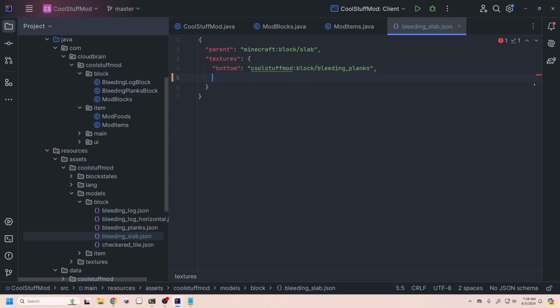And then we are going to hit enter and set the side parameter. And it's going to be the same exact texture. So you can just select this, copy it, come down here and paste it. And then one more time, we are just going to do the top parameter, and we will paste that in again. Okay, so that is the first block model. And this is actually the model for the slab that would render on the bottom half of the block.